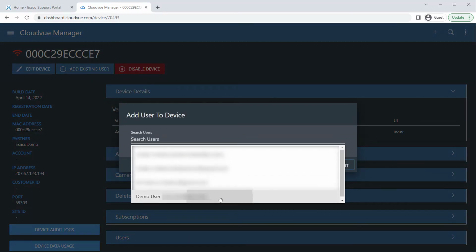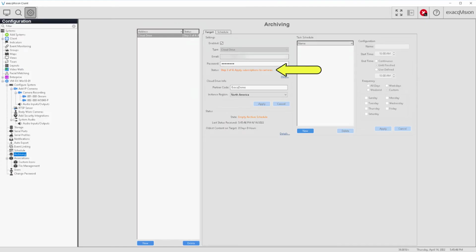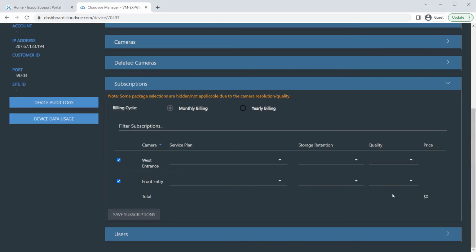Within a few minutes, the status message in the Xactvision client should update again to request that subscriptions be added to the cameras. Expand the subscription section. Here you will select a service plan for each camera.